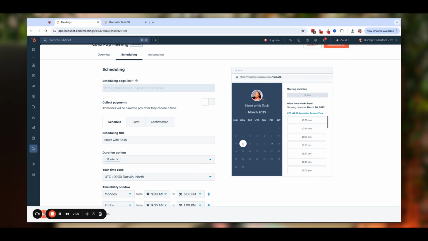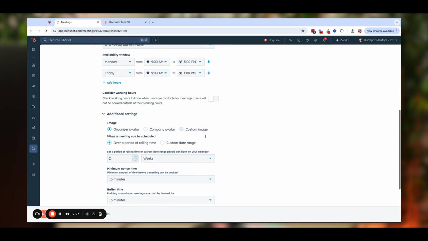If you're going to use a meetings link, it's already so digital, so try and personalize it a little bit with a nice image of yourself and a current image, not one from 15 years ago.